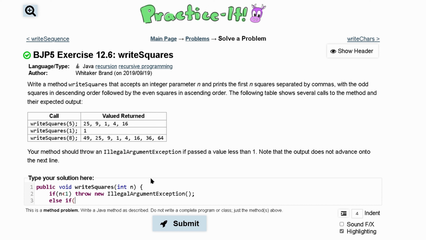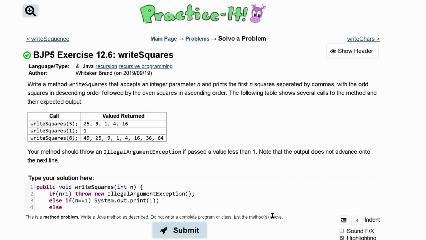So we have else if our n is equal to 1, because looking at our example, it seems like 1 is where it stops before it either stops completely or starts recursively printing out our evens. So we'll do a system.out.print where we just print 1. That's it. Otherwise, we could handle odd or even first.